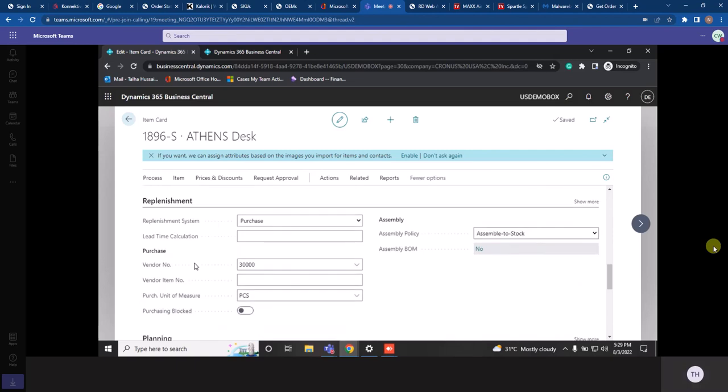Now, this replenishment information will give the idea that the item is going to be assembled, or purchased, or produced in-house. So this will give the system the idea whether you are going to run the production order, or you are going to assemble it, or what you are going to do.